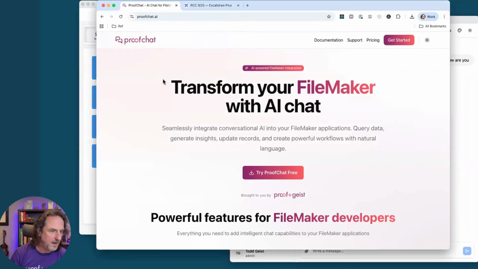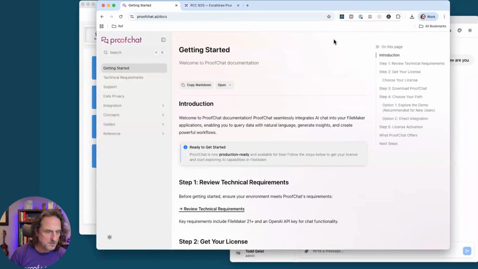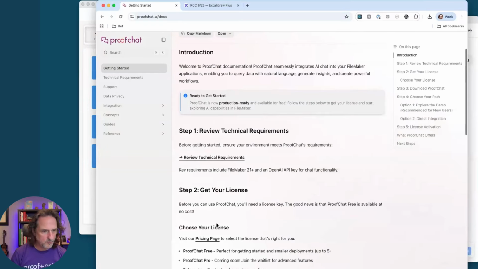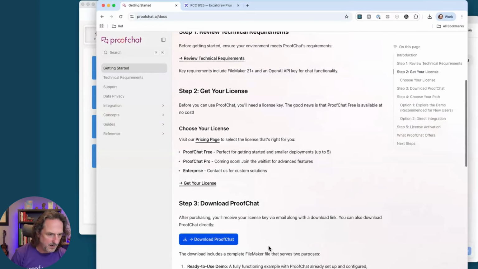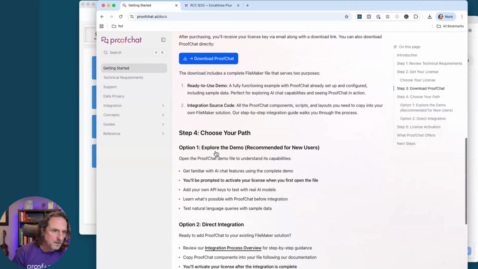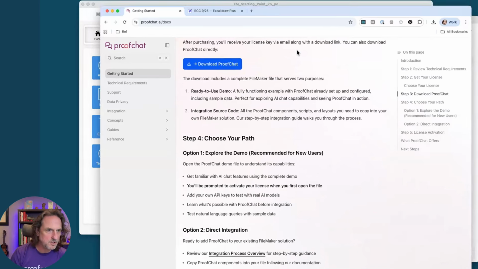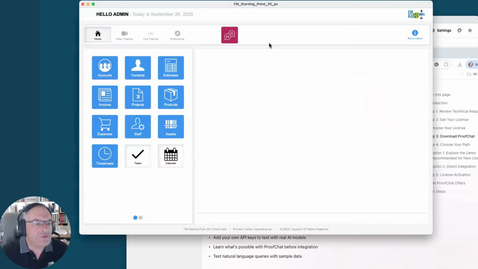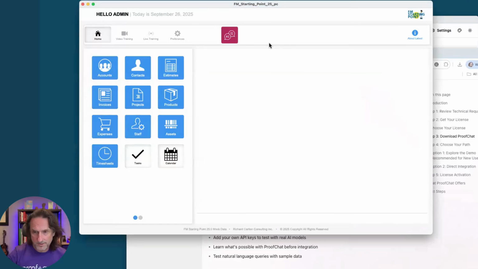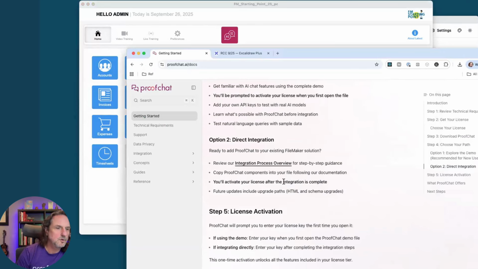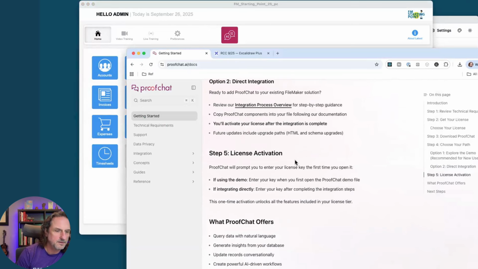So here we go. This is the ProofChat website, and the documentation is here. The getting started will walk you through getting your license and downloading ProofChat. When you get your license, it'll also send you a copy of ProofChat either way. Then you can choose your path. If you want to just explore ProofChat, the demo file that it comes in, you can do that. You don't need to put it into a file to start to play around. Or you can do direct integration, and if you do that, you walk through a bunch of other steps to get that to work.